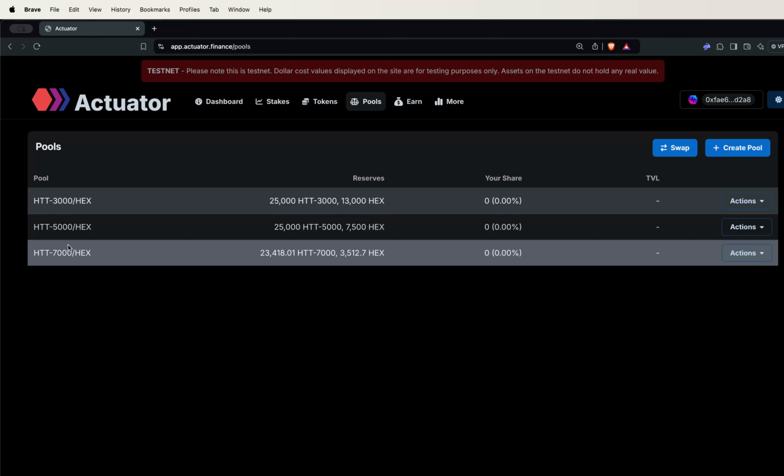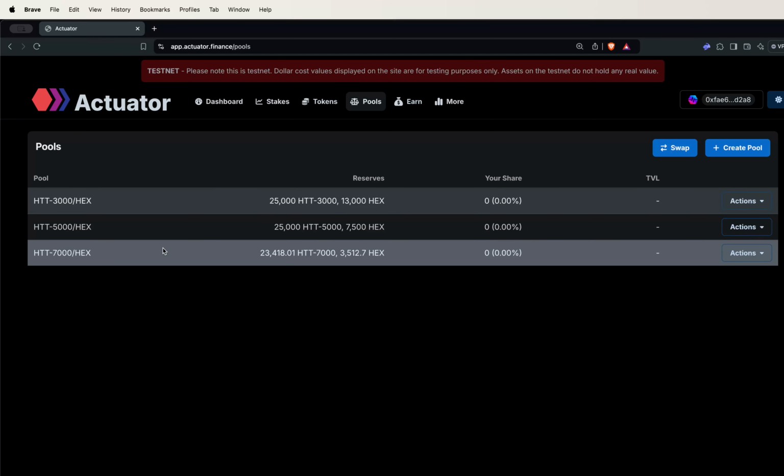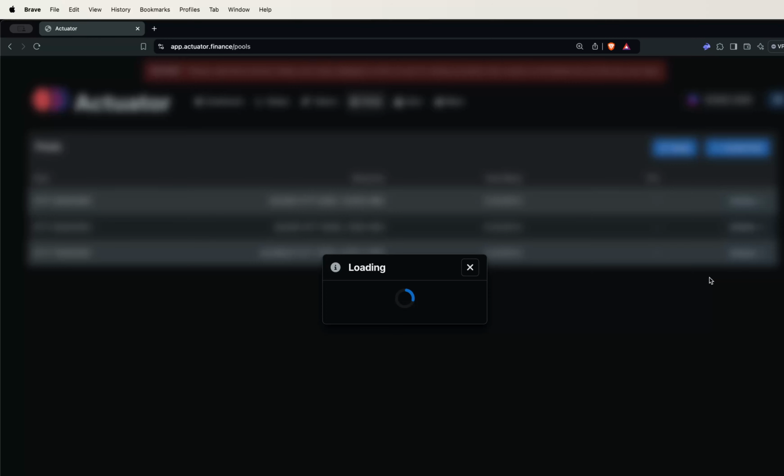Once you have the tokens, you'll need to provide liquidity in one of the following 3 pools on the screen, because these are the farmable pools. And for this step, you can actually just use the PulseX web interface by going to app.pulsex.com, or you could do it through the actuator interface on this page here, which is what I'll do. I already own some HTT 7000 and I own some hex, so I'm going to provide liquidity in this bottom pool. So go to Actions, Add Liquidity.